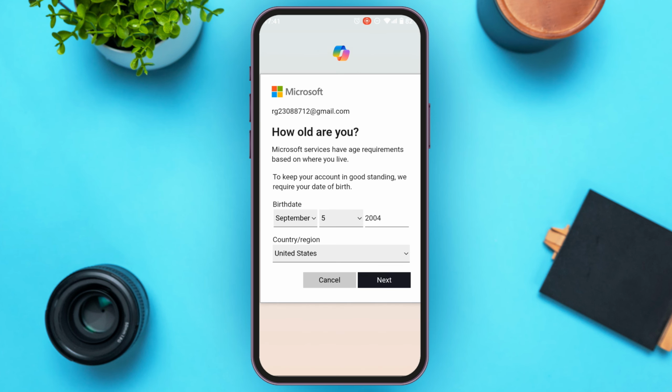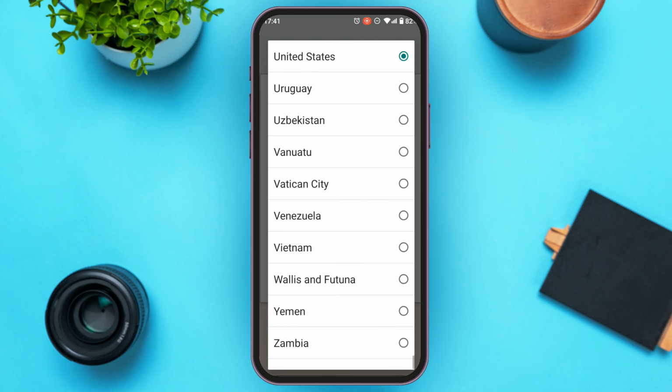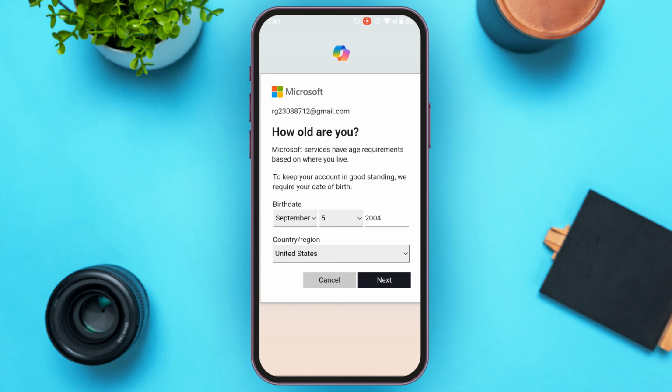After that, also select the country or region. Simply tap on this option that you can see right over here. Now from here, you'll be able to select the country or region. Simply tap on the country of your choice. After that, tap on the next option that you can see right over here.